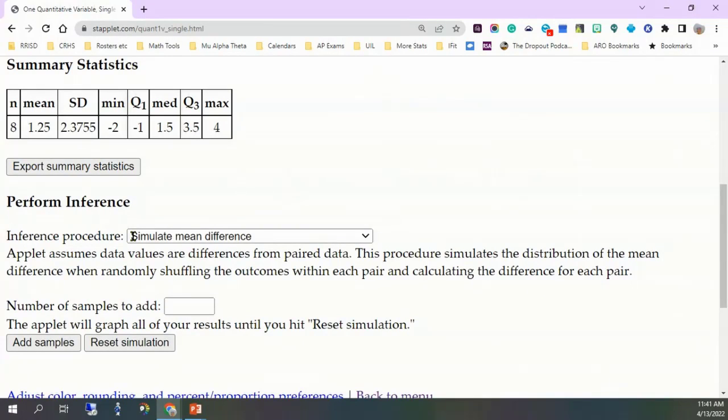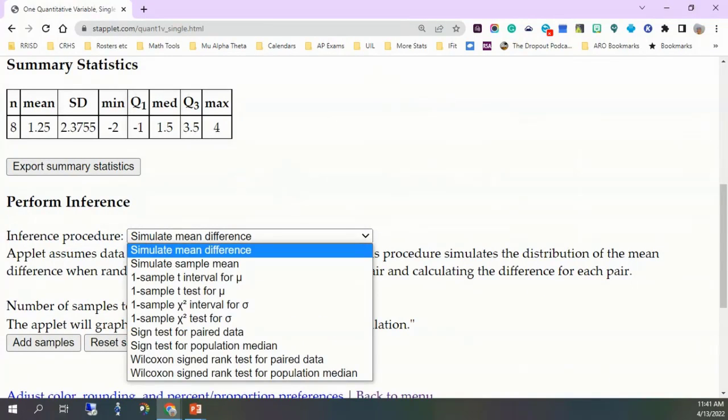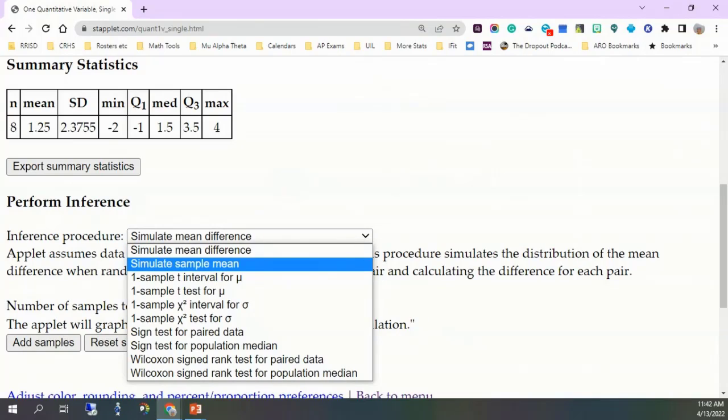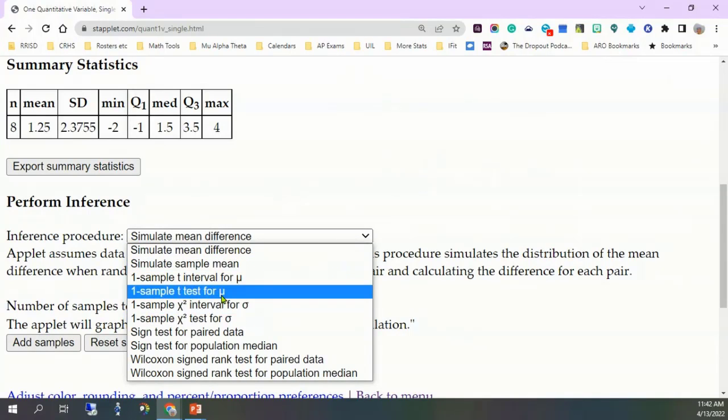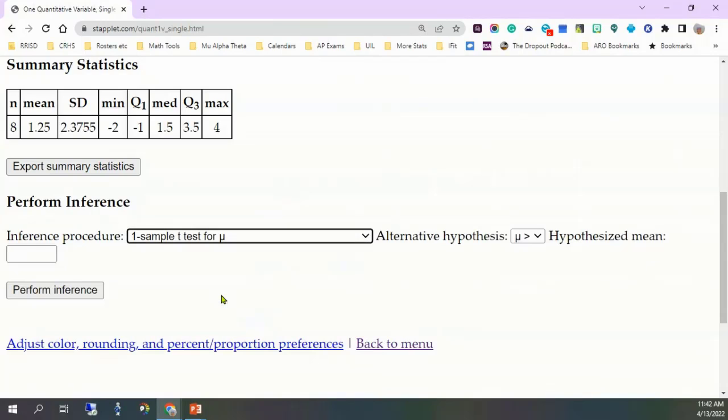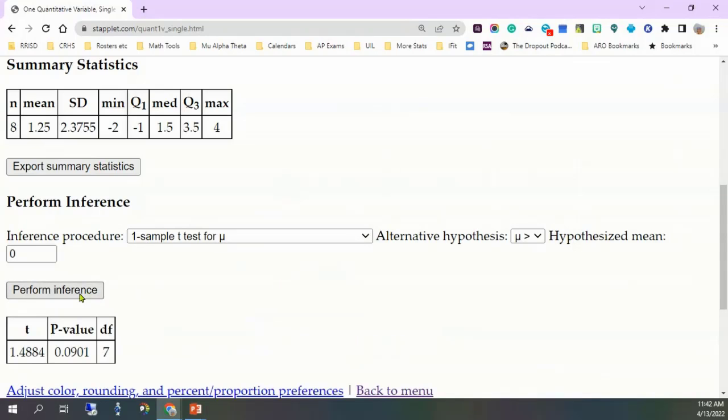Then we come to perform inference. And we're doing a hypothesis test. How do I know we're doing a hypothesis test? Well, because if you look at that second question, part B, we were stating hypotheses. So it's a test, and it's a one sample t-test for mu. And I'm wondering if the difference is greater than 0. Usually for differences, this number is almost always 0. All right. So that number is almost always 0. And then you perform inference and voila, there's the test statistic and the p-value.